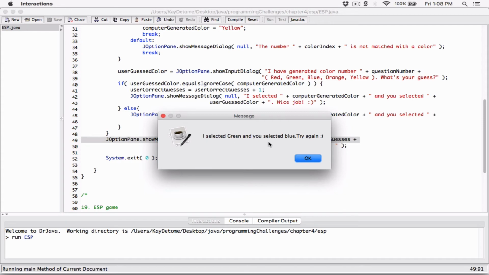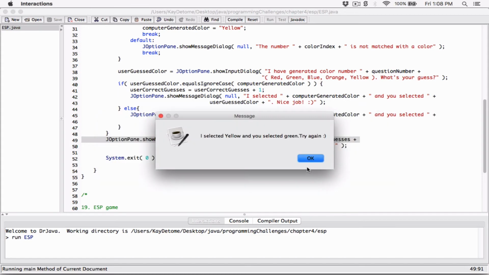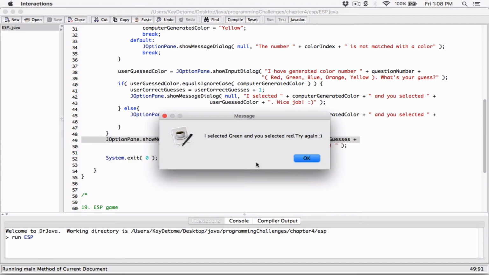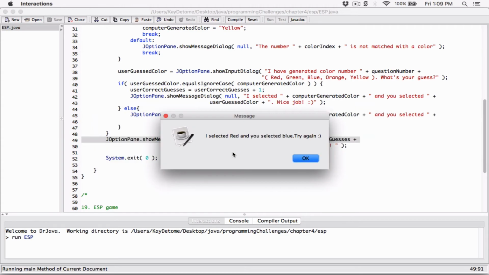I selected green and you selected blue. Try again. So green. I'm trying to guess green. I selected yellow and you selected green. Try again. Red. I selected green, you selected red. Try again. So I haven't guessed anything correctly. So over here it says I have generated color number 6. So I'm going to type in blue. I selected red, you selected blue. Try again.